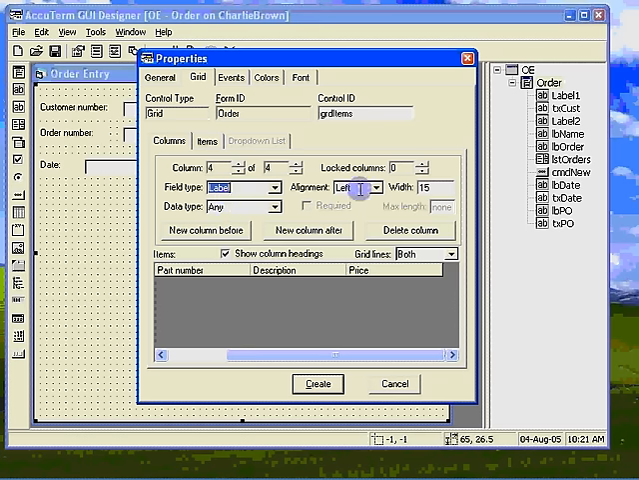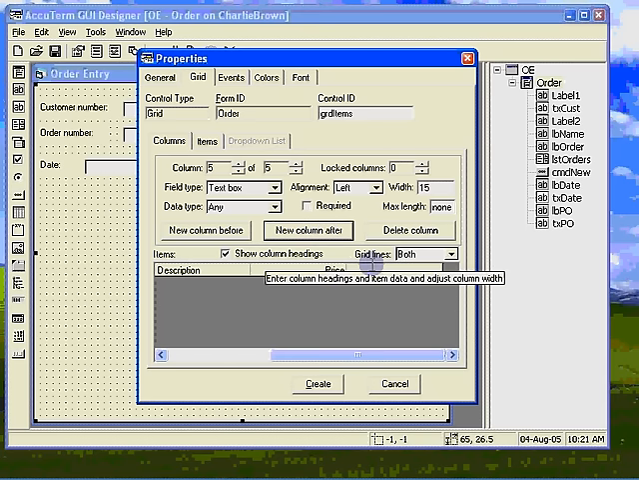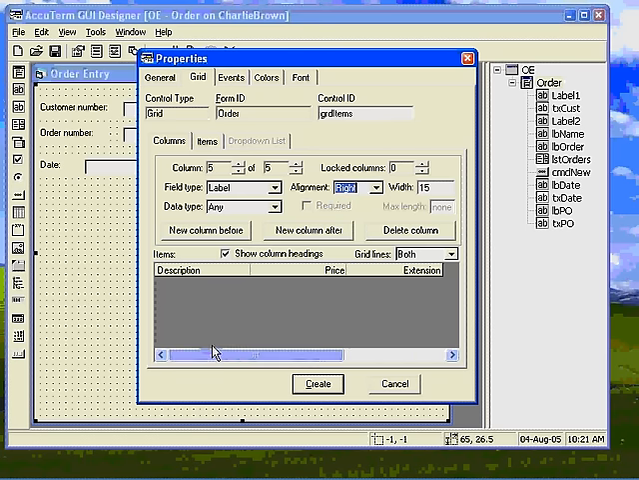Let's make the price column right justified. Finally, we'll click New Column After to create our final column for extension and enter the heading. Again, we'll make this field type label because this is a calculated field, and we'll change the alignment to right justified. Now let's adjust the column sizes. We can use drag and drop to move the dividing bar between the columns to adjust our column sizes.